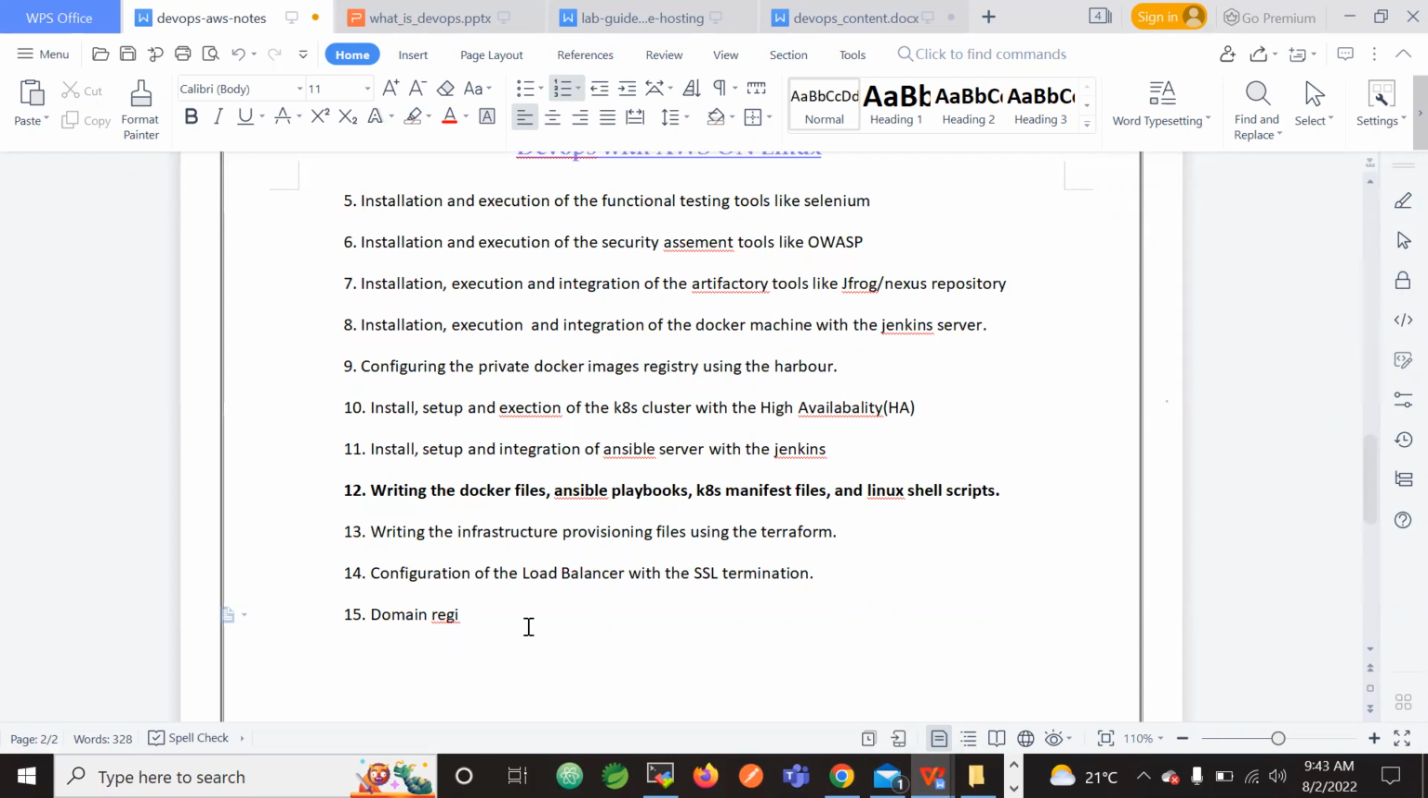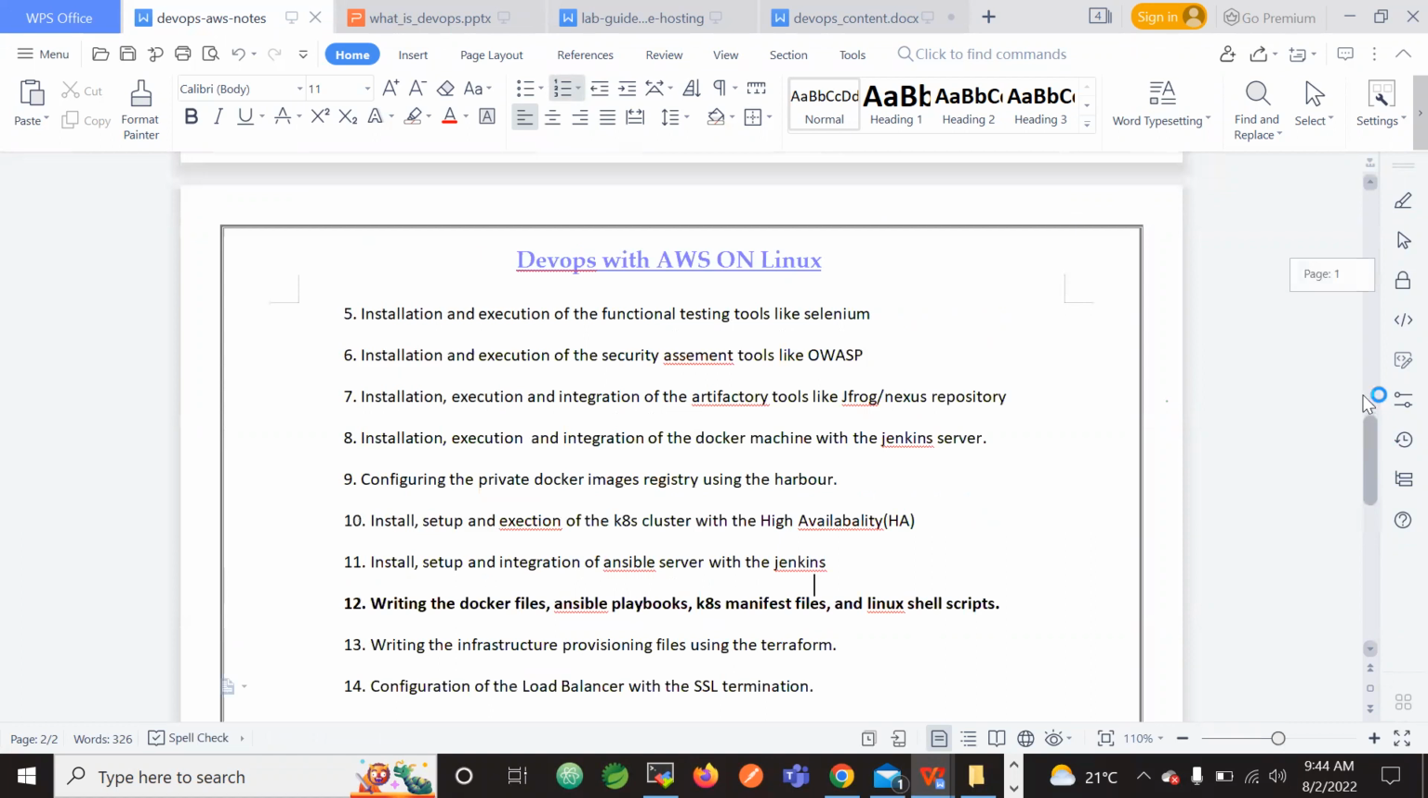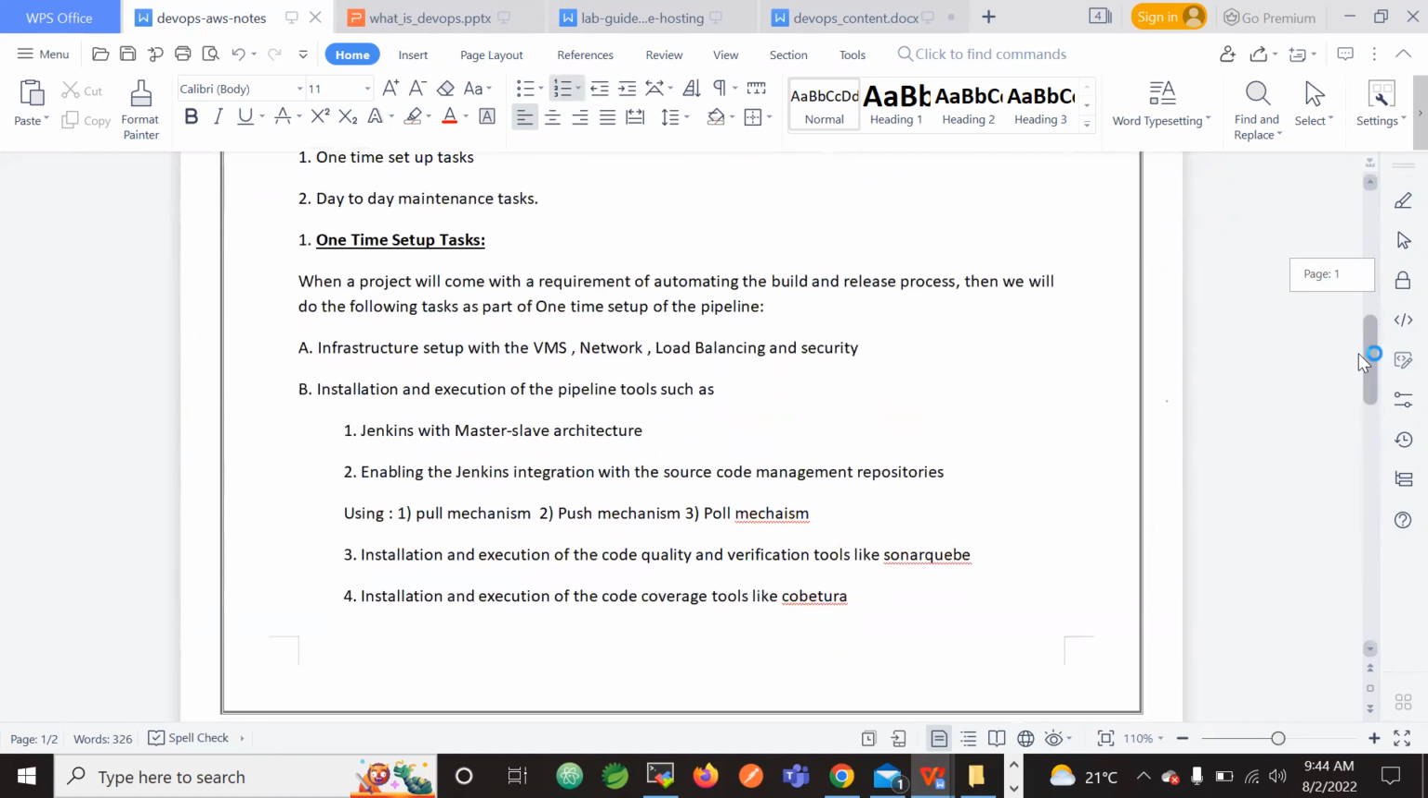Yes. Domain registration with the validations. Domain registrations is what the point. Domain registration, that is okay. We don't need to worry about it. So at least these are all our one-time tasks that we need to do.